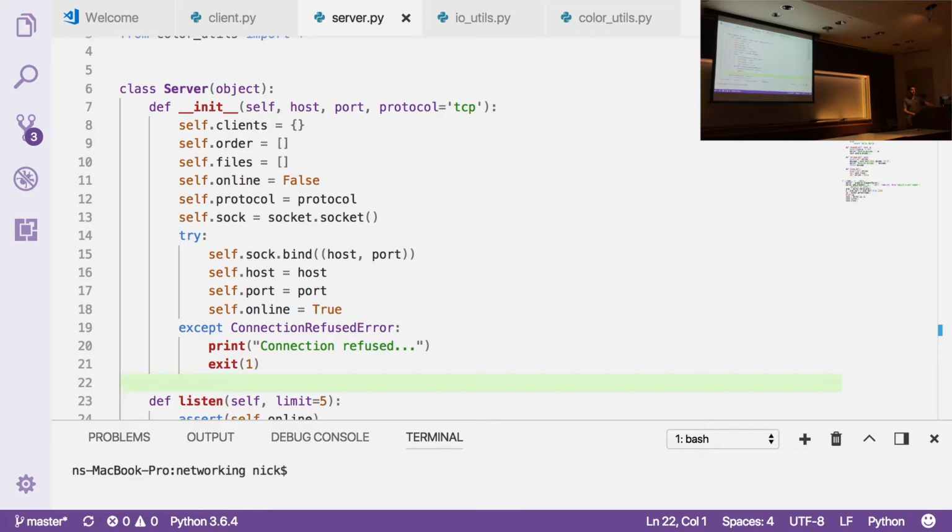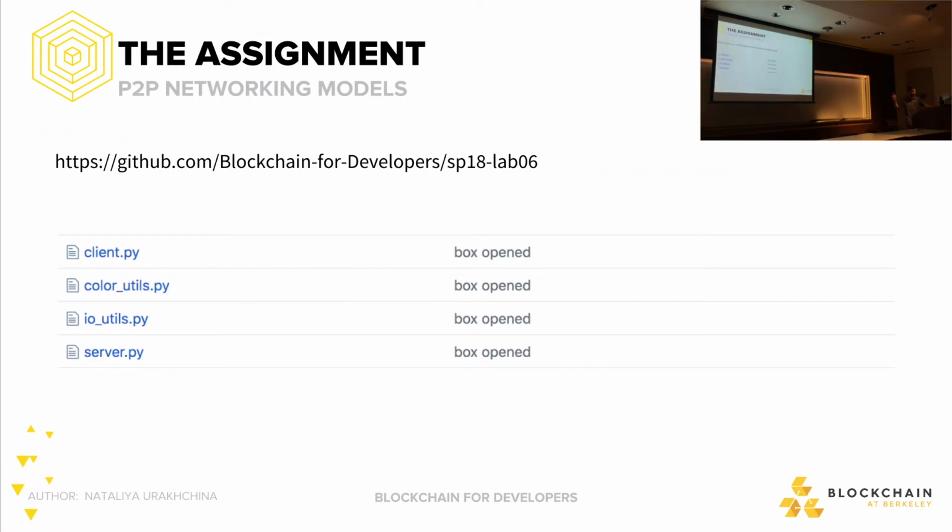Okay, I think it might be useful to actually leave this up for a little bit longer. Who has not cloned the repo yet? Who needs more time? Okay, everybody's got it. Awesome.